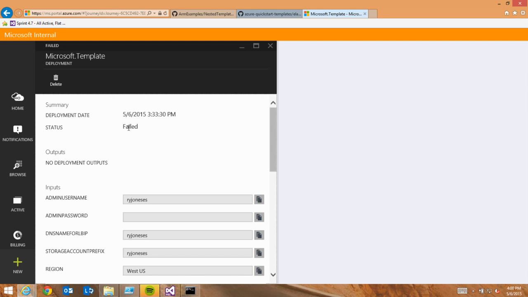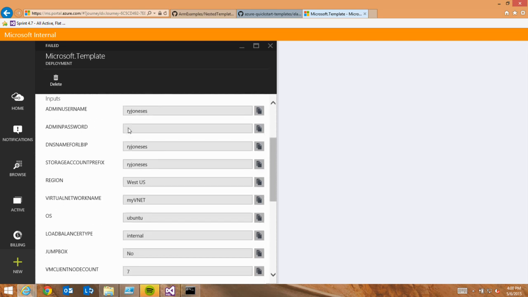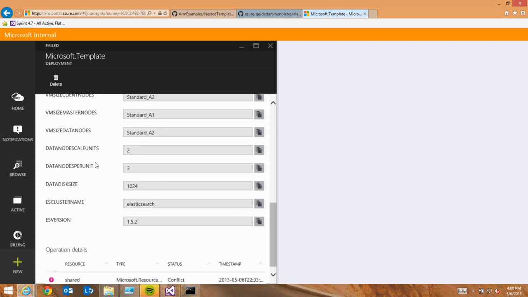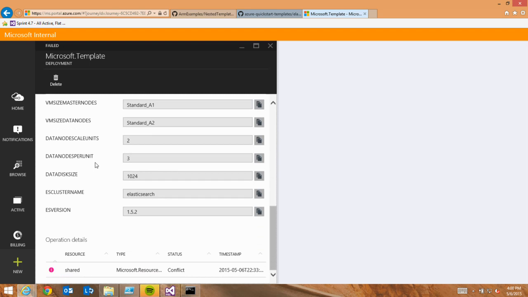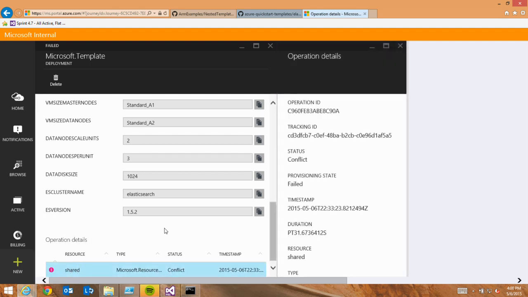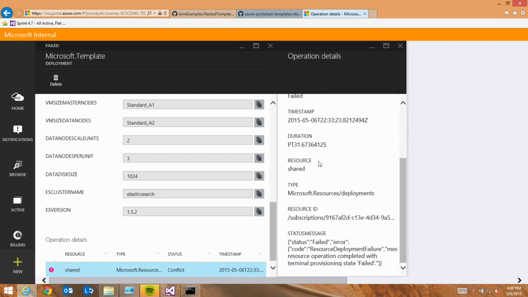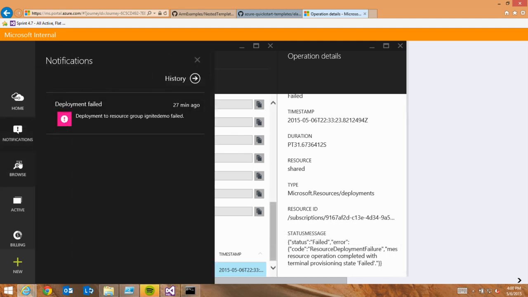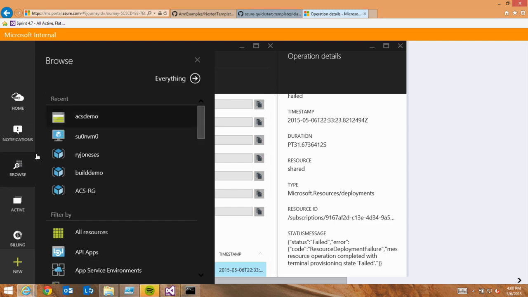Yes, my deployment failed. So what you'll see here is you can get this information from PowerShell or from Azure CLI, as we were showing earlier, but we also show this information in the portal. And you can go in and look at the particular operation which failed. Here it gives me this message that tells me completed with terminal provisioning state failed. Probably not going to win the award for most helpful error message there, am I?